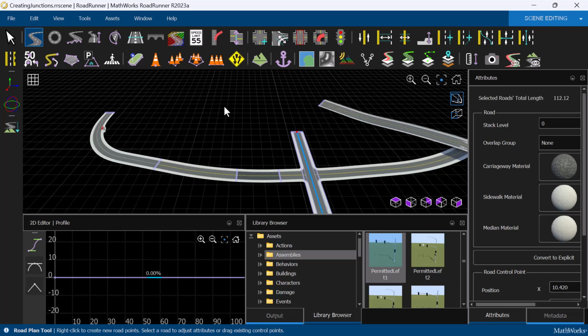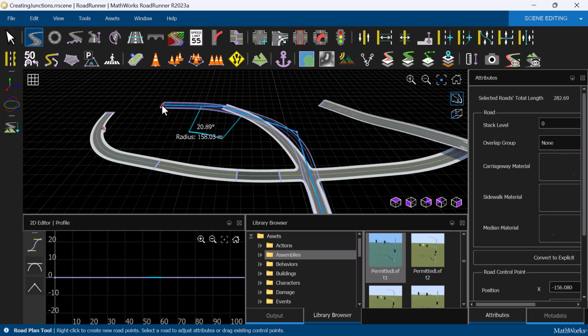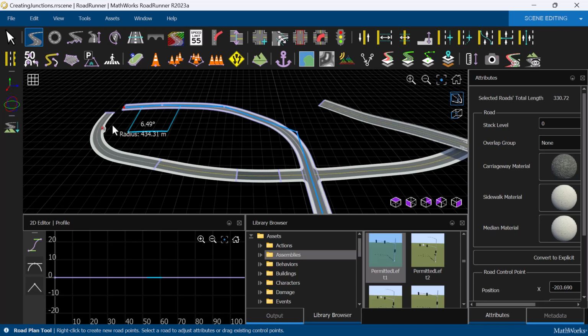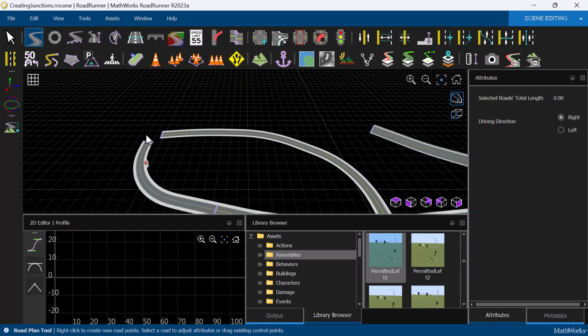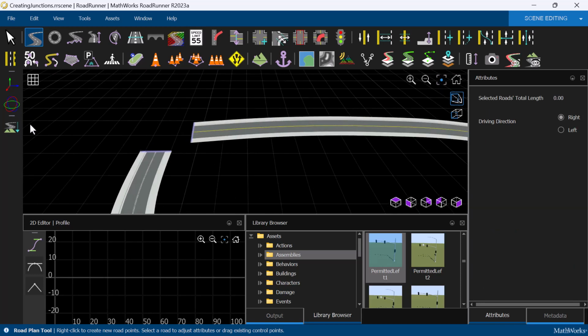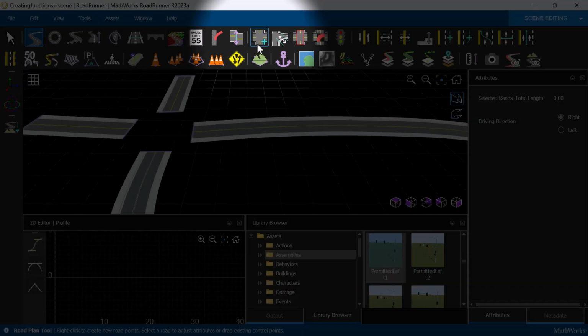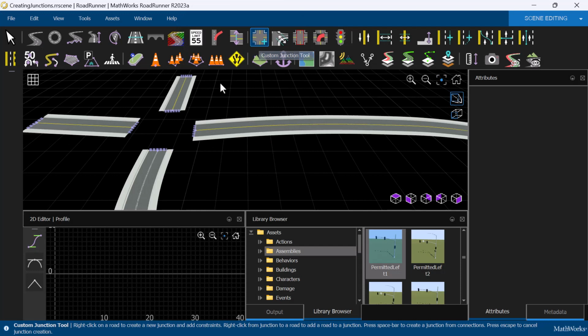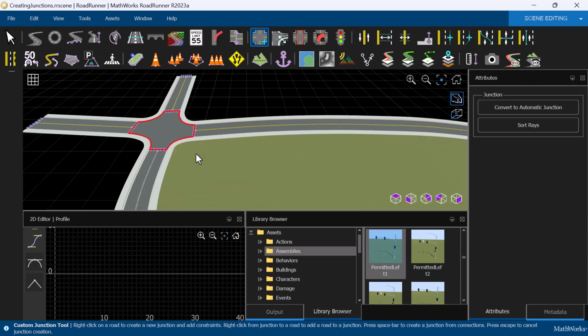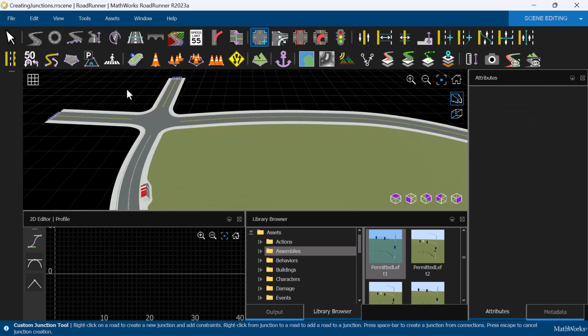To illustrate the use of this tool, let's first use the Road Plan tool to extend this road we just added. Then, add two additional roads, like so. Now, we can select the Custom Junction tool and right-click on the four ends of the roads we would like to use to create a junction. Then, hit the spacebar and a junction is formed.